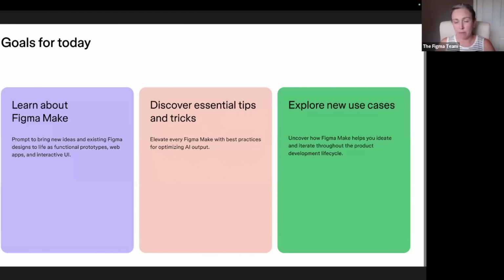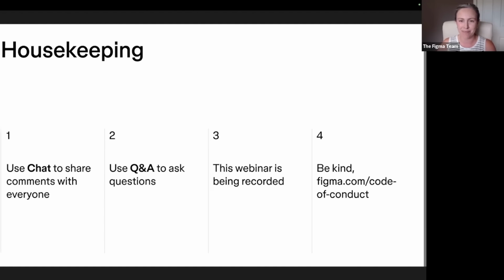We're going to start by talking about Figma Make and what it does and how to actually use it. And as we go through a demo of Make today, we're going to highlight some essential tips and tricks and best practices that will help you get the best output as you start adopting Make for yourself. Finally, we will explore some new use cases and show you how customers are actually using Figma Make in practice, with some examples for how it might fit in at different stages of your product development process.